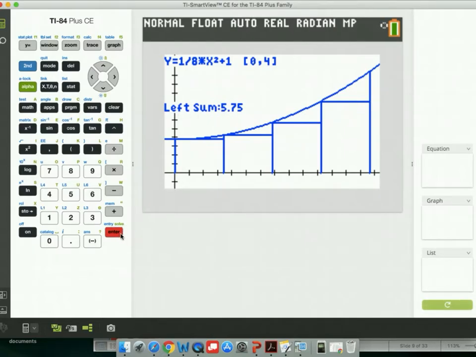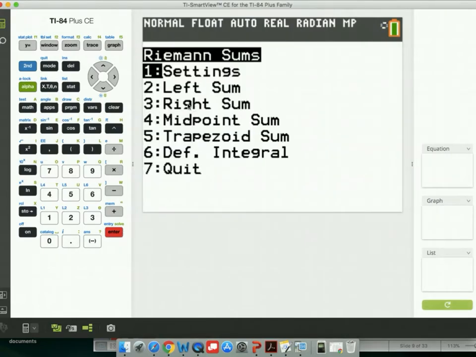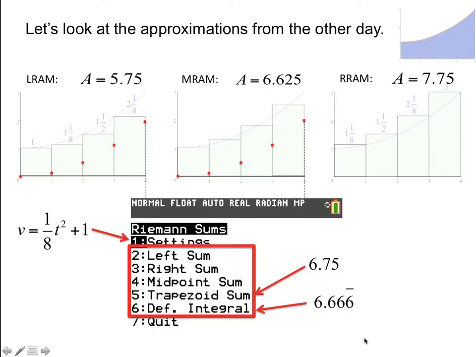So now I can hit Enter again, and I can pick a different one. Now I can go hit my right sum and my midpoint, my trapezoidal, and my definite integral, and I should get all of those answers that you were shown in the PowerPoint presentation. And then you can go ahead and finish your sections 5.1 and 5.5.